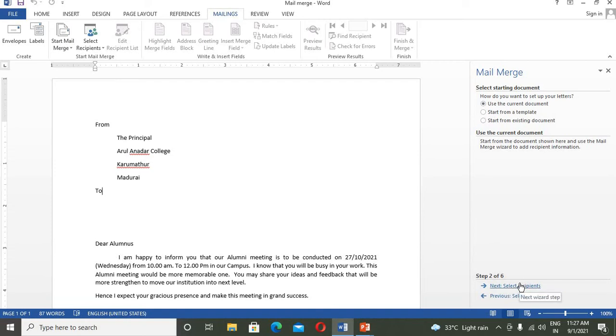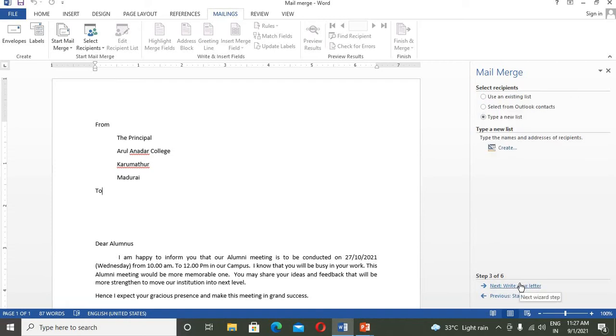Next, move on to the bottom and click on select recipients. So use an existing list. For example, if you already created a set of lists, then you can click this one, use an existing list. Otherwise, you can go to the Outlook also. But I am going to create a new list. Suppose if you choose use an existing list means it will show the browse option. Okay, browse means you can select the recipient list from the already stored list.